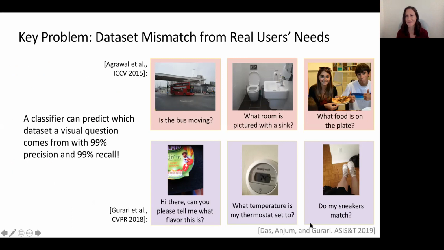Just to further emphasize this mismatch between the data sets of real users and prior work, we did some work where we looked at whether or not a classifier could predict which data set a visual question comes from, and we found that a classifier with 99% precision and recall is able to identify whether a visual question comes from real users versus from existing data sets that were contrived.